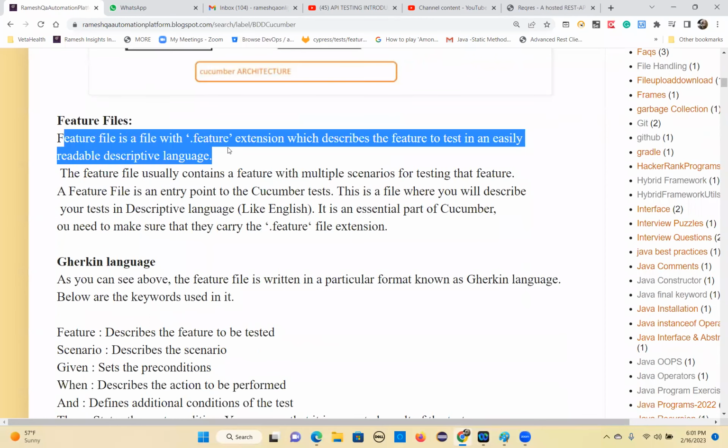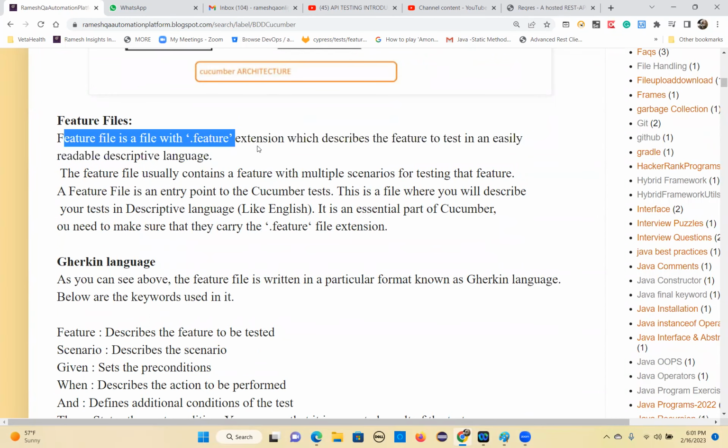A feature file is a file with a .feature extension, which describes the feature to test in an easily readable, descriptive language. A feature file contains multiple scenarios. You can write multiple scenarios for a particular feature. It's an entry point for the Cucumber test cases. First, you have to prepare the feature file, where you will describe your test cases in plain English. That's the feature file, and its extension is .feature.